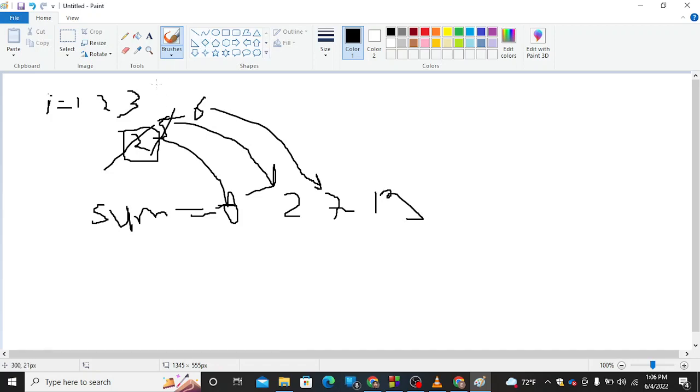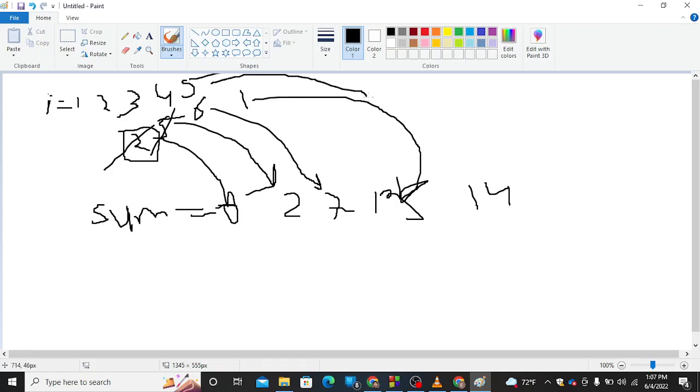I is incremented to now 4, and the fourth number entered by the user is, let's say, 1, so 1 will be added to 13, so it is now 14. Again I is incremented and it is now 5. 5 is less than or equal to 5, the condition is true. 5 is added to 14, so it is 19. I is incremented to 6 now.